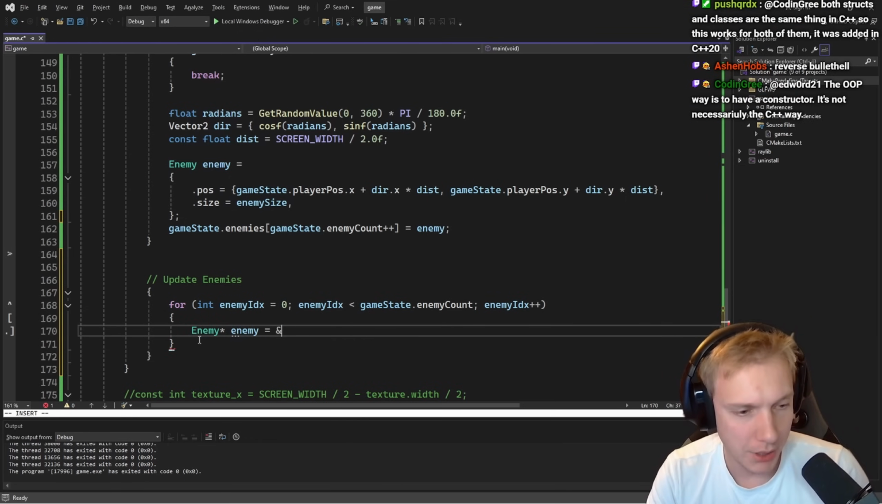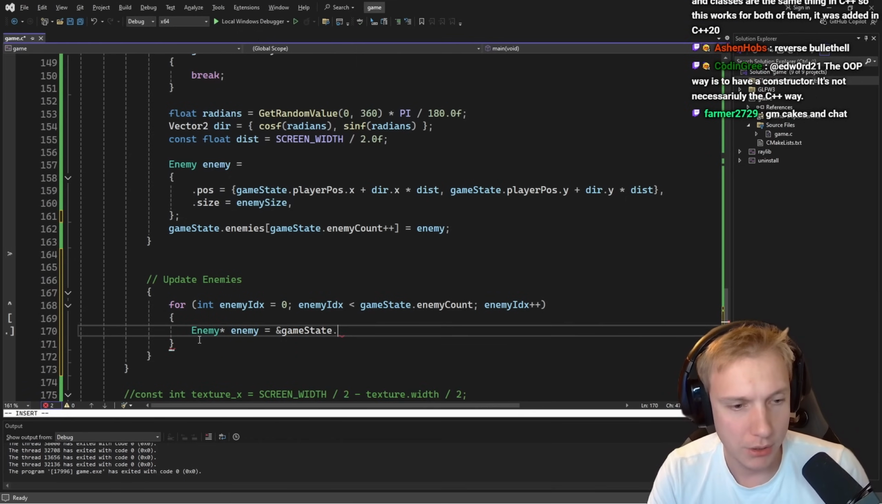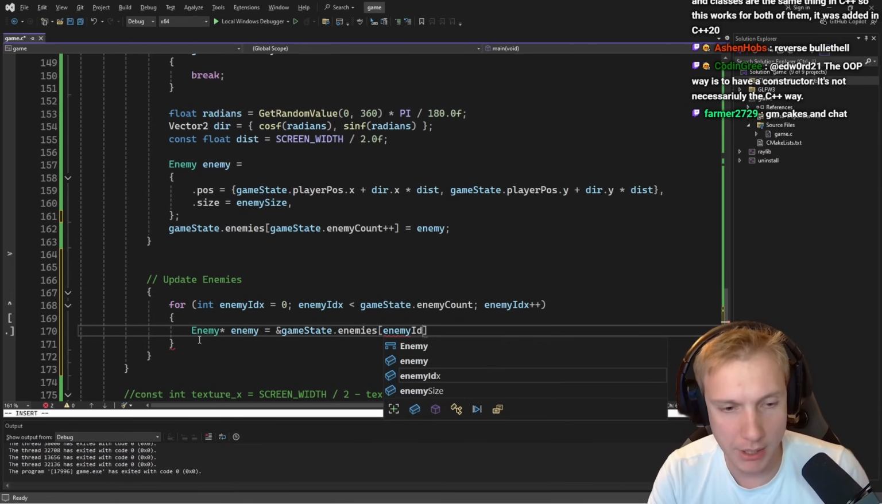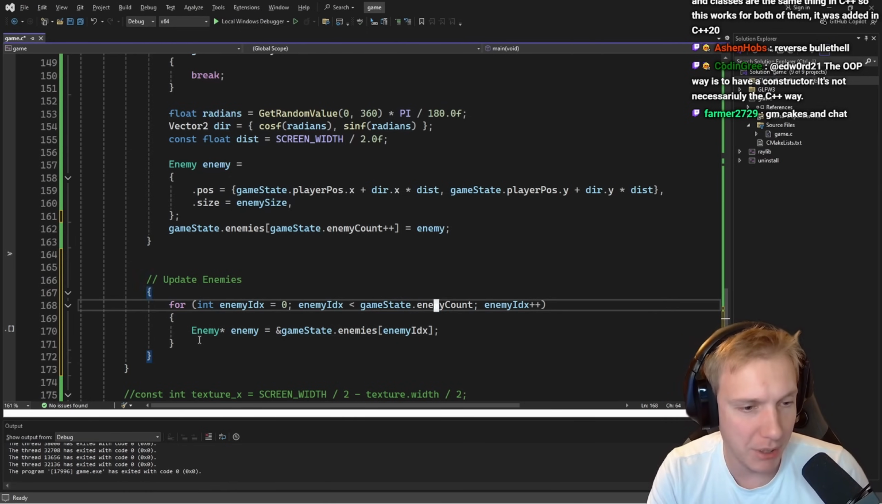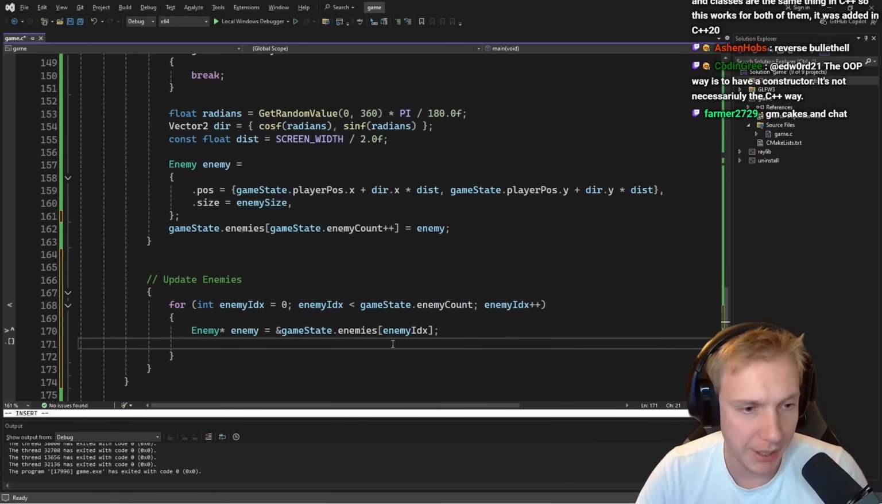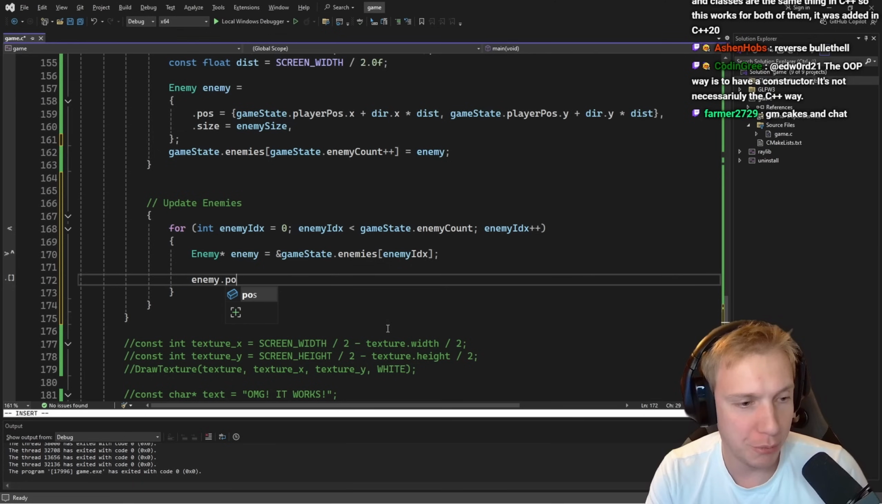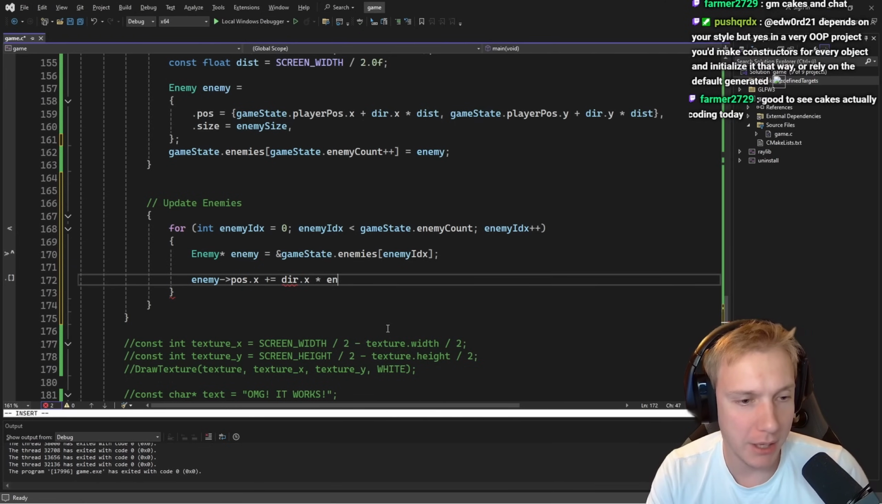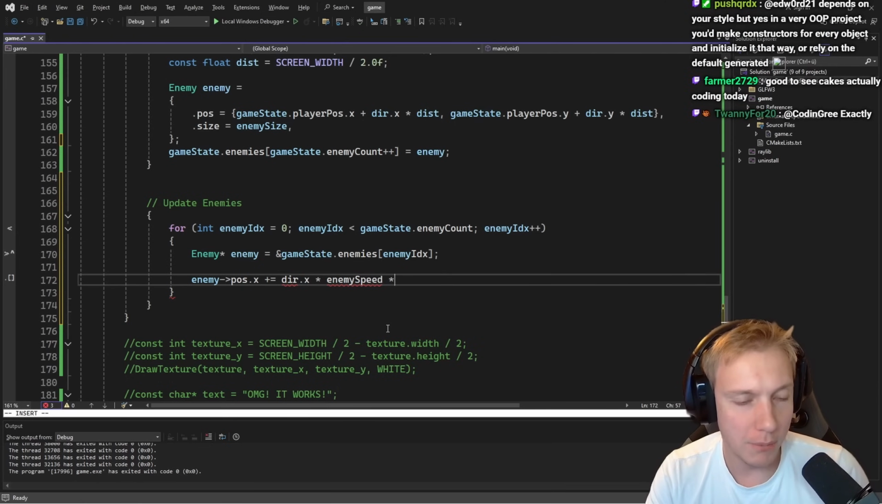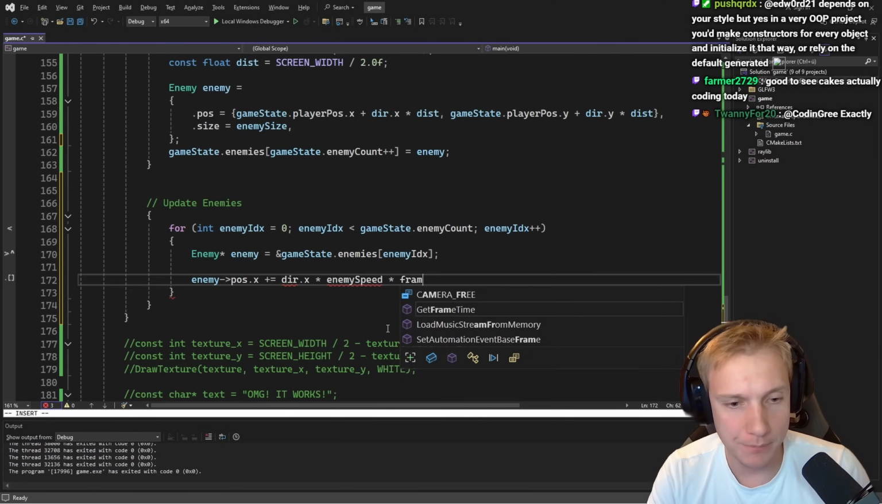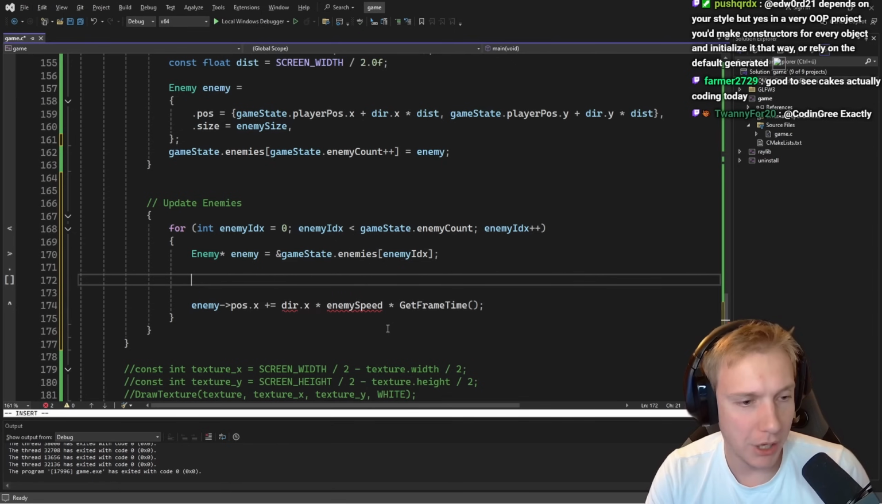Enemy is the address of game state.enemies on enemy index. Okay, we grab ourselves the enemy from the loop. That should be very basic by now. And now all we need to do is change the enemy's position based on the direction. So plus equals some sort of direction towards the player, multiplied by the enemy's speed, obviously multiplied by the frame time. And so how do we get that direction?